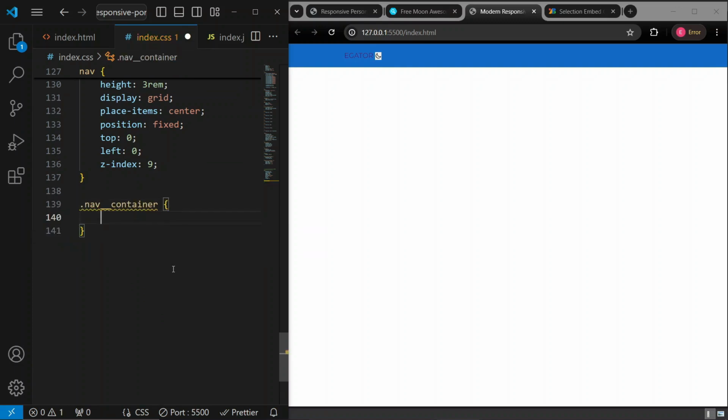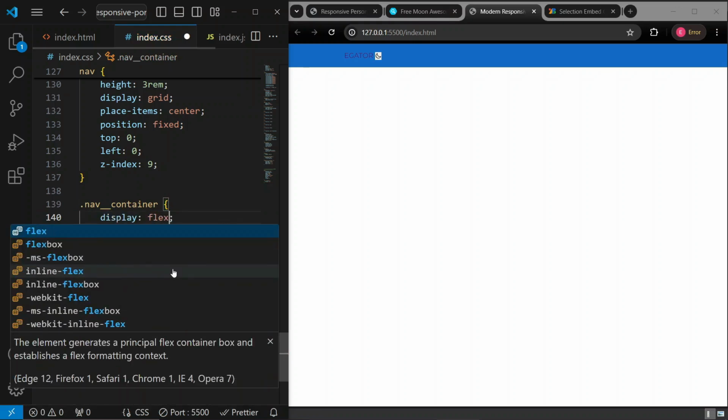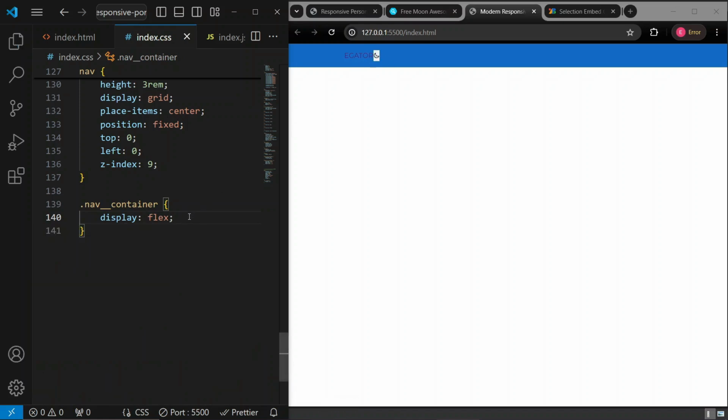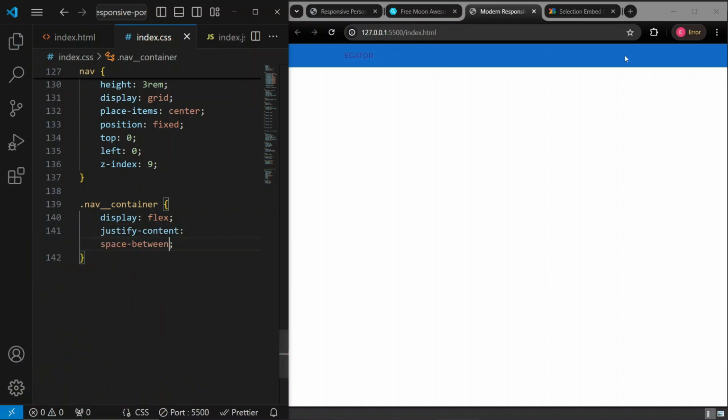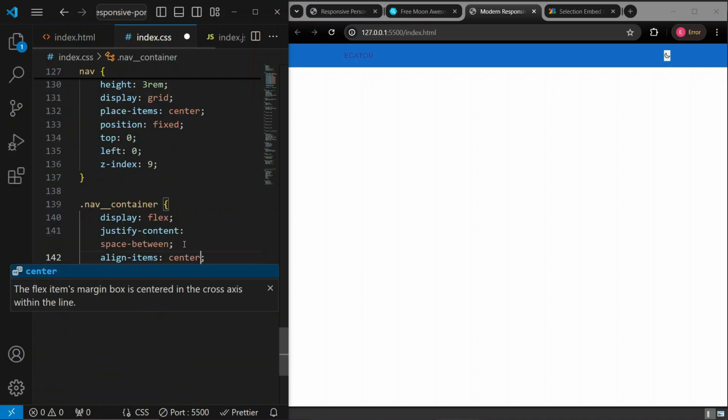Now let's target the nav container, right? That is the direct div, and I'm going to display flex, and this container is what has the logo and then this button. So if I save, nothing happens. Now let's justify content to be space between, just to push everything to the end. Okay, so we have this at the start and then this at the end to give you that space. Perfect. Now I'm going to align items to the center.